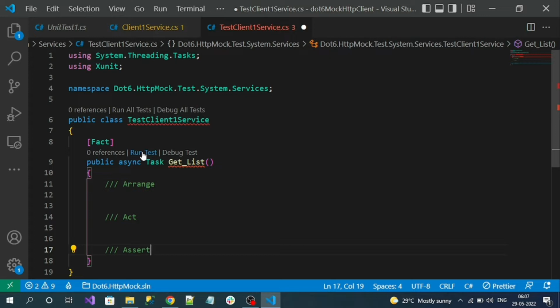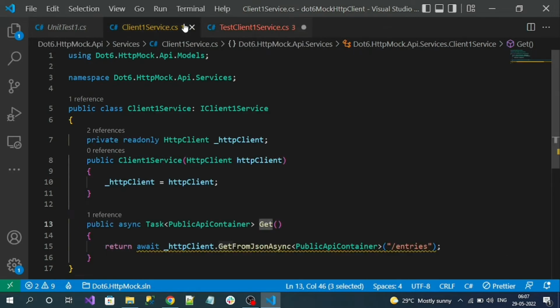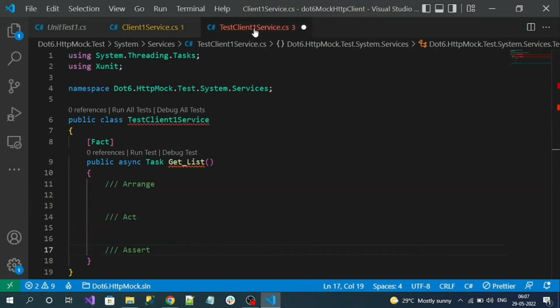So arrange means all the variable declarations and initialization will come under arrange. Act means invoking the test method. So here we are using the Get method, right? So calling this method is nothing but an act, meaning some action. And assert means verifying the test result. Okay, so this is the AAA formula.